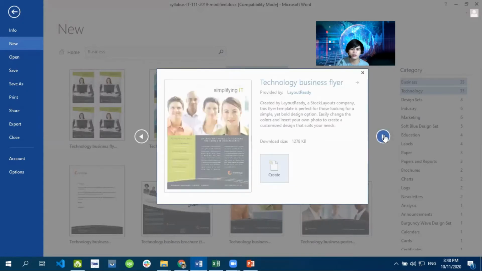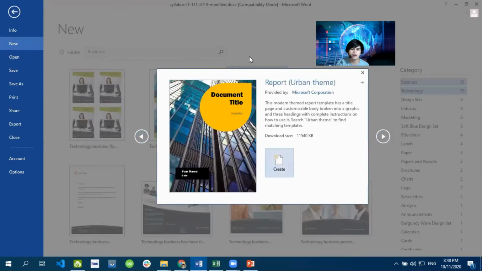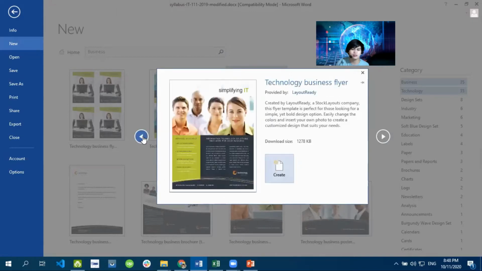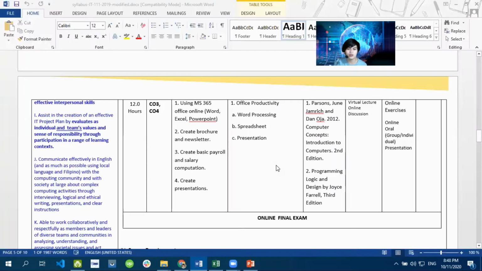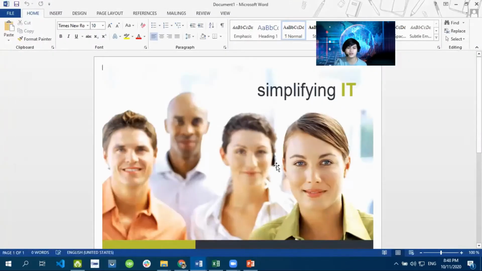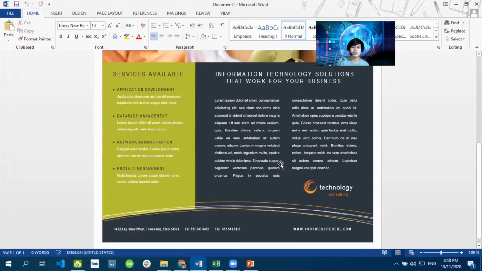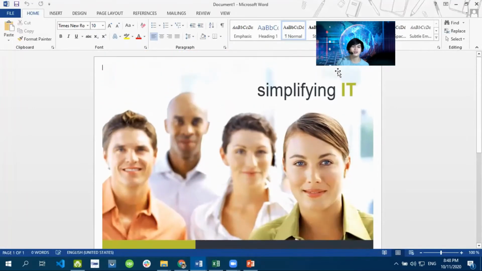Okay, you click that one and you can actually check any other themes. It depends on you. Okay, you click then the create button. It will download the template, and here it is. Okay, so this is the Microsoft Word.